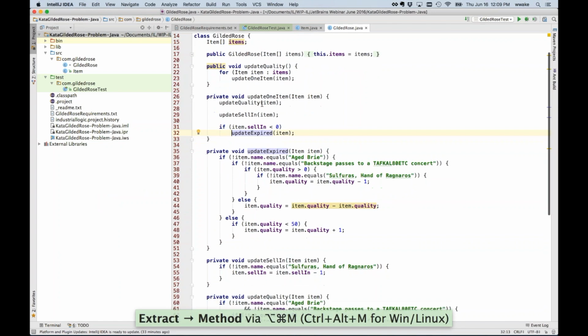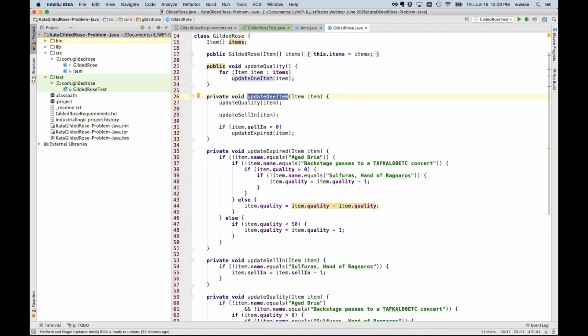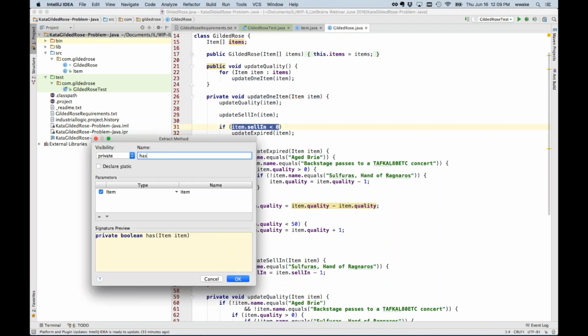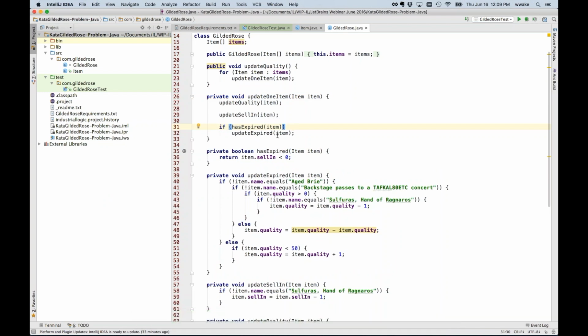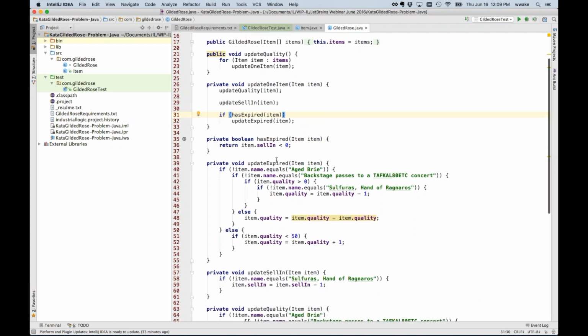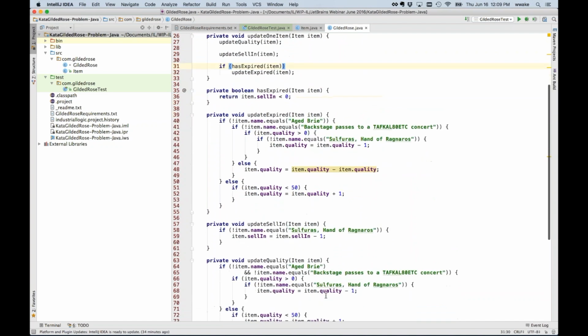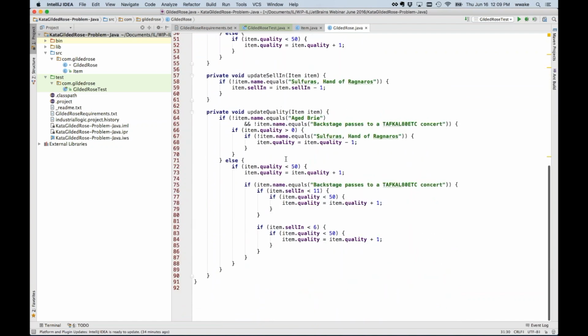Okay, so at this point, this method is what we might call a composed method. It's all at a similar level of discourse. Given an item, update its quality, update the sell-in. We might pull this out as has expired. Okay, so this reads pretty well now. We update the quality, update the sell-in date. If it's expired, then we update it as an expired item. And the thing is simpler at this place. It's still relatively ugly down in these other ones, but at least they're all in one place and smaller. So let's tackle this update quality one first.